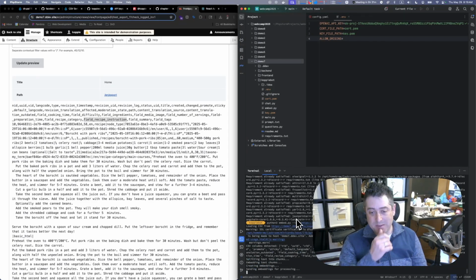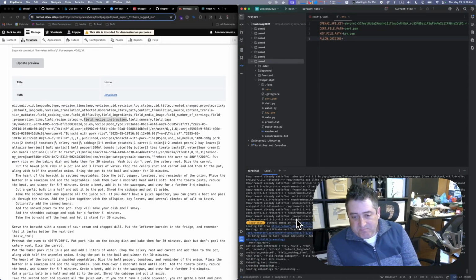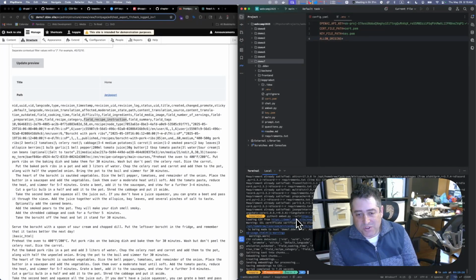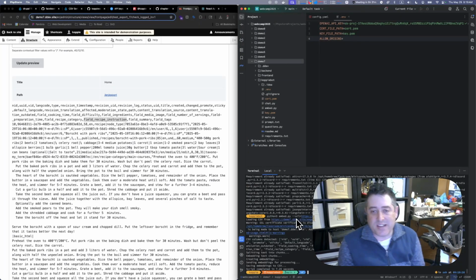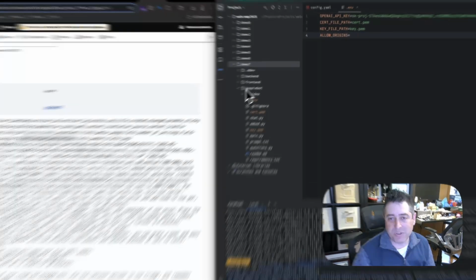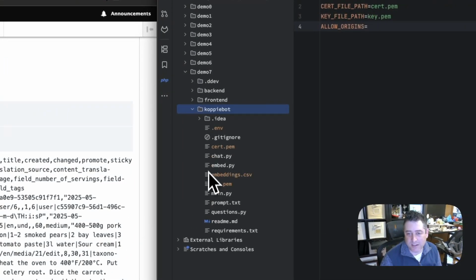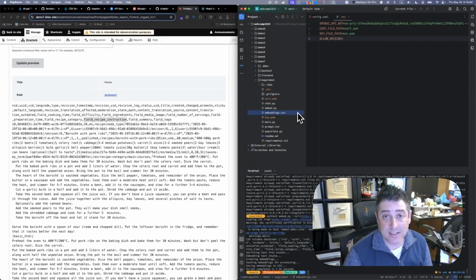Okay, let's run the script. What happens? It is visiting our demo site. It's loading the CSV. It's chunking it. It's embedding it. It's doing all the things, and it completed in less than 7.5 seconds. Now, if we look inside Copybot, there's an embeddings.csv right here. We don't need to open it. The point is, that's our vector database. Okay, cool. What's the next step?